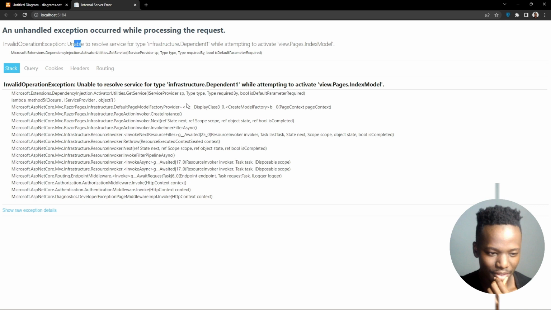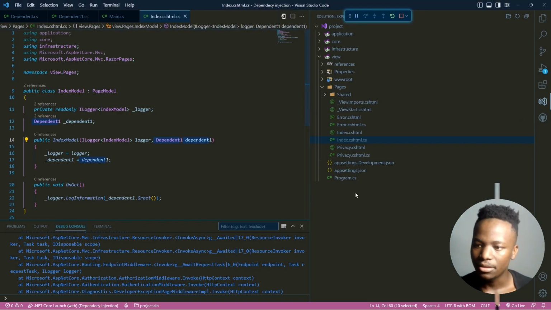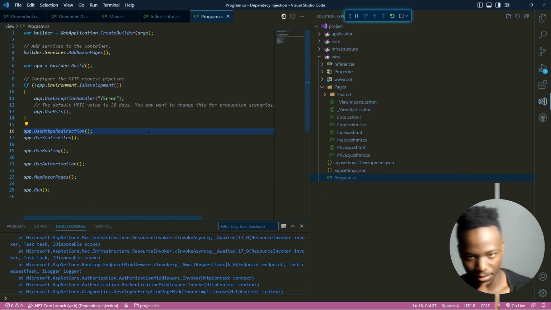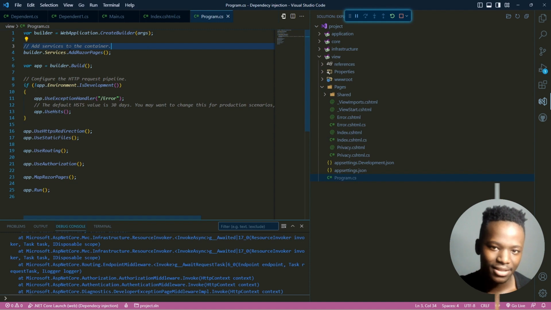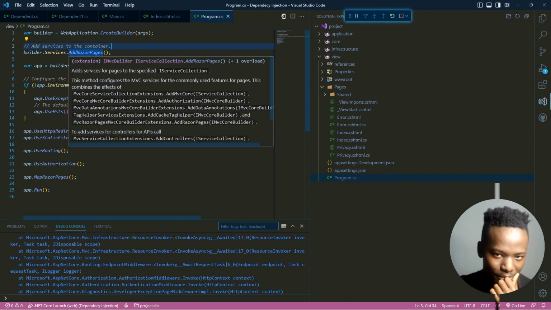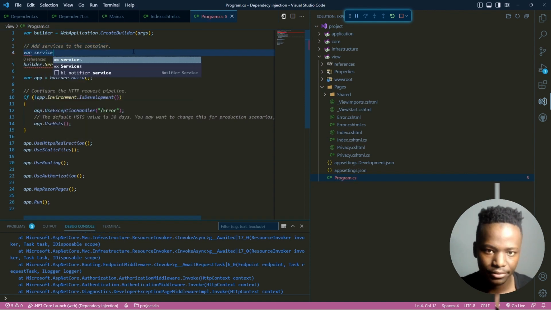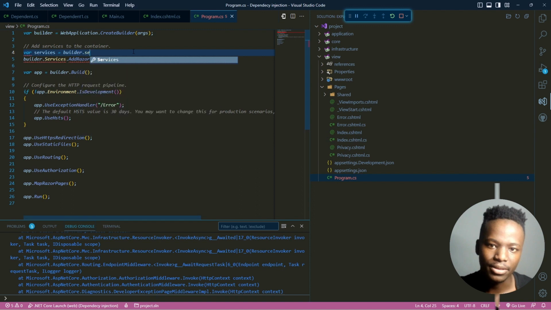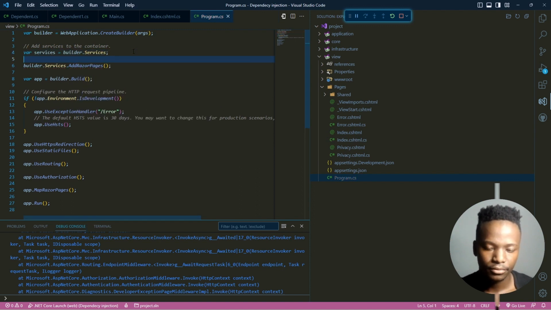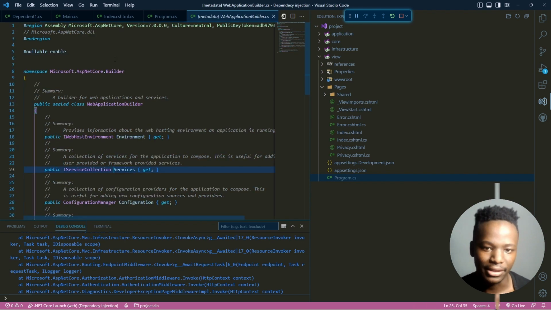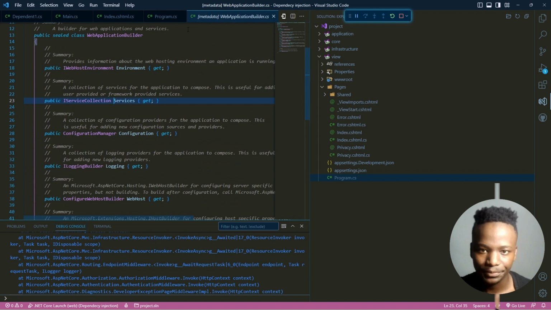Now we go back to the question of how we register this within the services. We go to the code again, then to Program.cs. As you can see, there's a comment here that says "Add services to the container." So how do we do that? First of all, I'm going to create a variable called services, which is equal to builder.Services. If you want to read more, you can go there and check the implementation of what services is and all that.